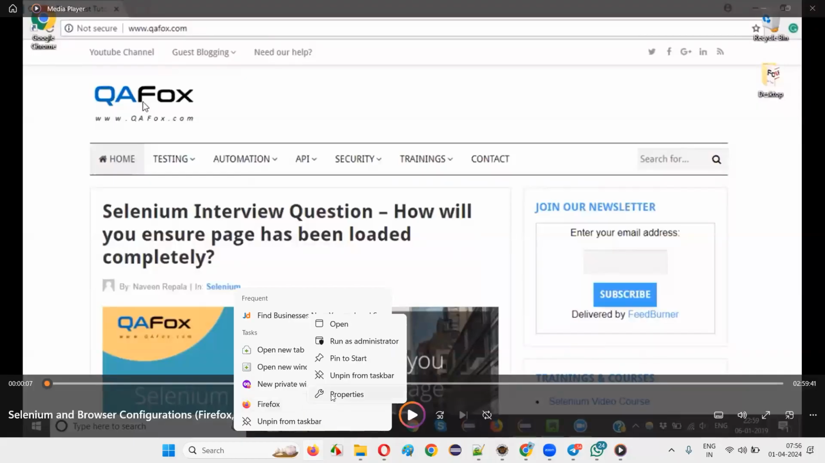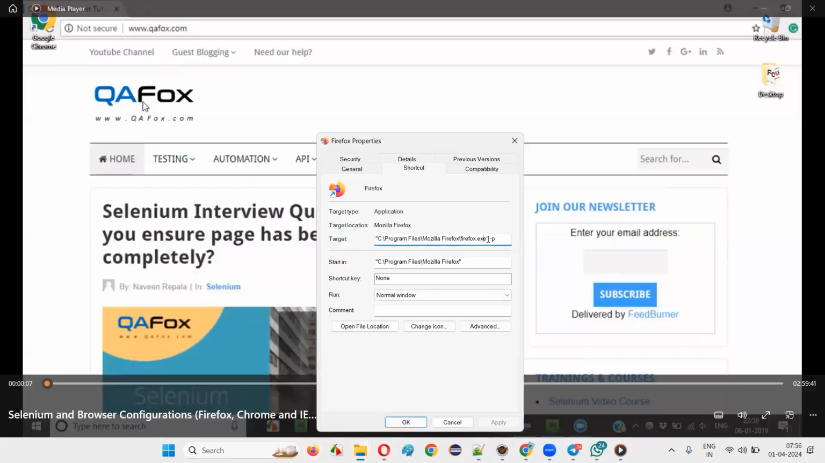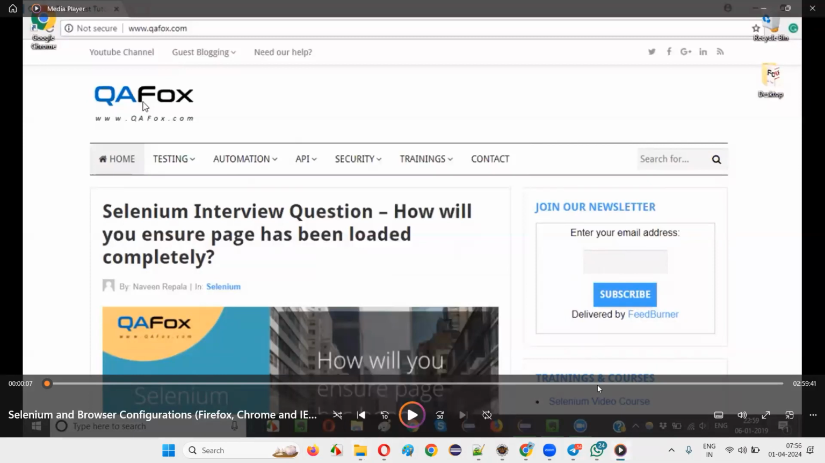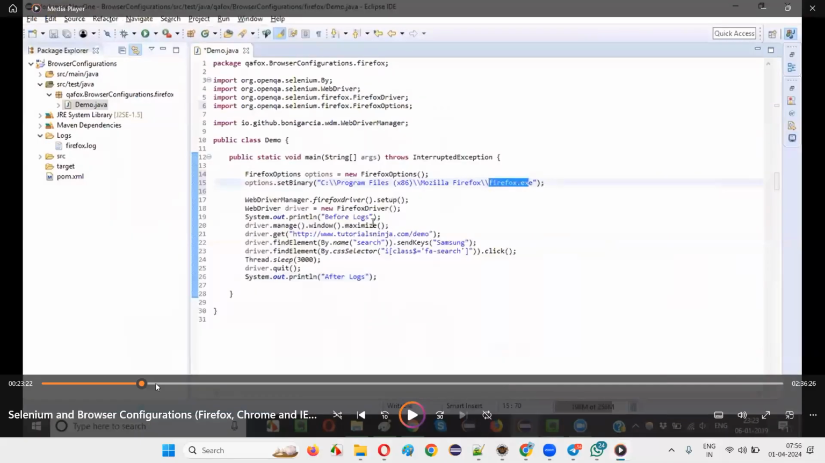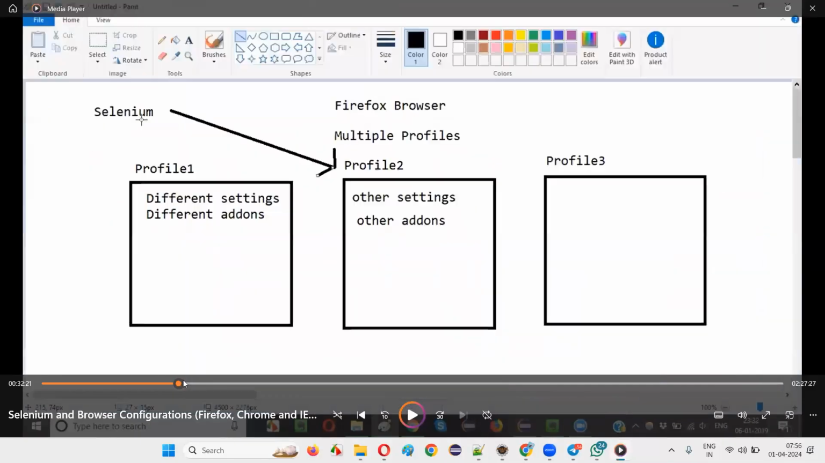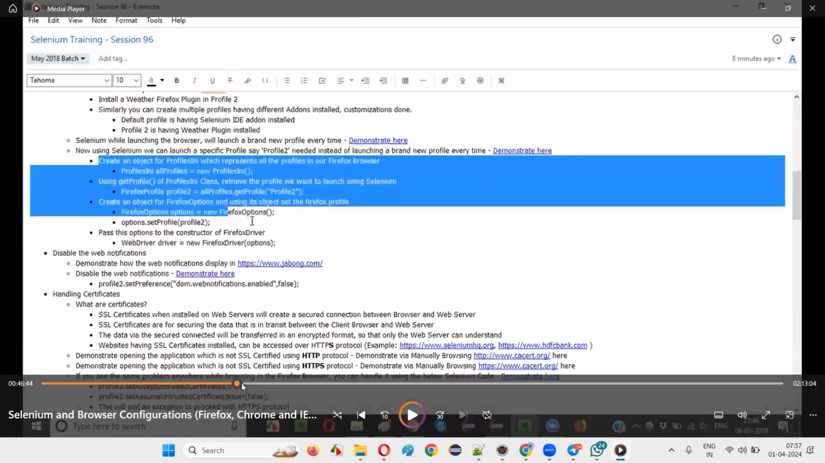Right click here. Go to properties. Remove that -p. Otherwise, every time you'll get that profile dialog. Now go here and click on this browser. You should get the default release profile every time. Yeah, our own profile is coming. That's okay. But apart from that, what we have to do is something. Profile thing is clear. But what settings we have to make is not clear yet. You see?